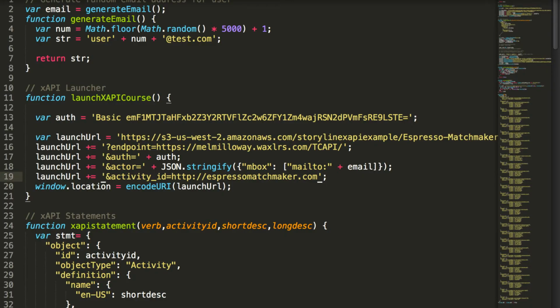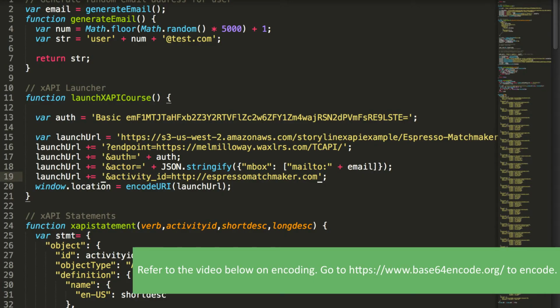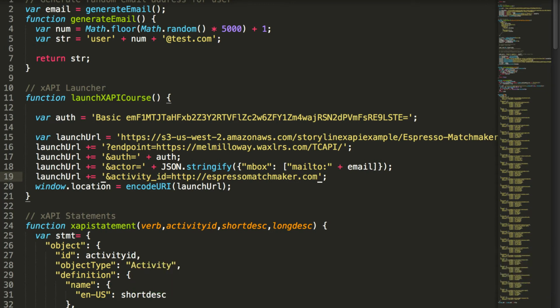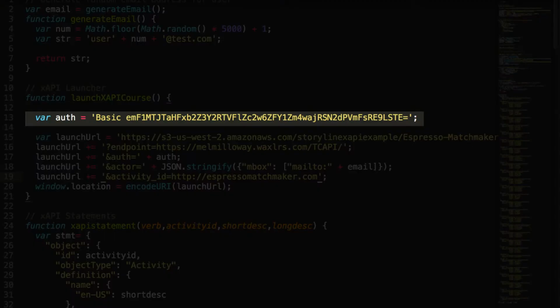You will need to base64 encode them by going to a base64 encoder, pasting your identifier in, appending a colon onto it, and pasting your password after the colon, and then selecting encode. If you're unsure how to do this, refer to the link below this video. Now, let's paste your encoded basic auth after the word basic, leaving a space between the word basic and your auth.